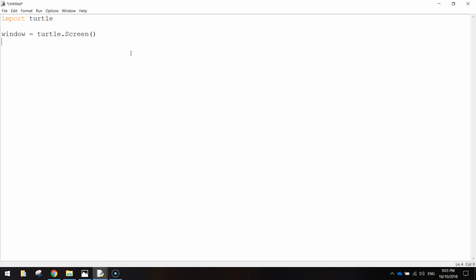After that, we want to change the background color of this screen that pops up. Okay, so what we're going to do is access the turtle library again. I'm going to put a dot and write bgcolor. That stands for background color, and you can see that color is spelt the American way. There's no U in it like us Aussies spell it.